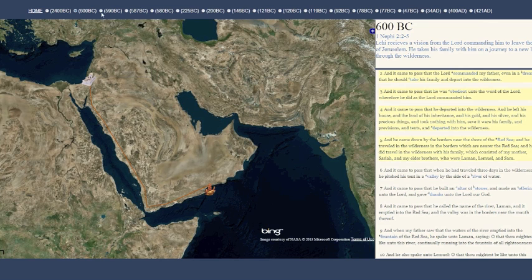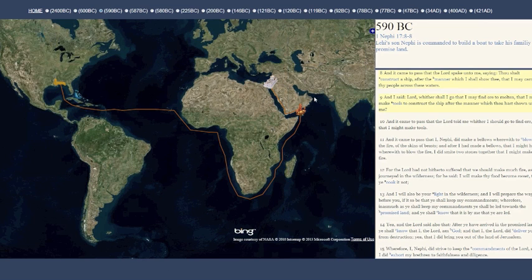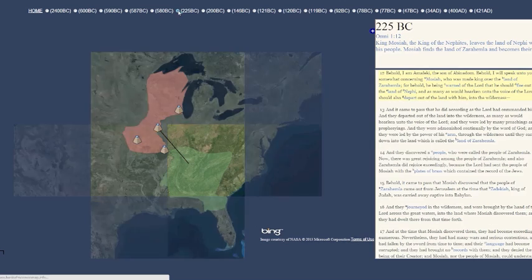Now we'll go to 590 BC, and then we can see that this line is showing a journey. So we've got from Jerusalem to the tip of where Nephi constructed a boat and then sailed with his family to the promised land, or the proposed promised land.